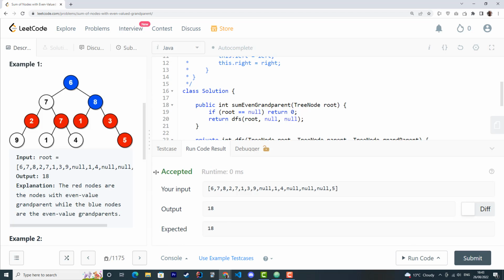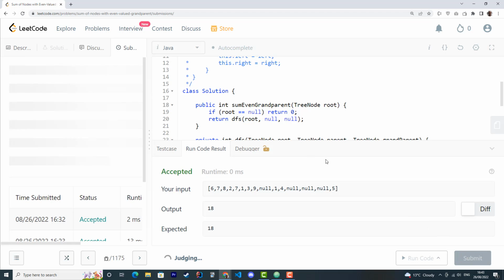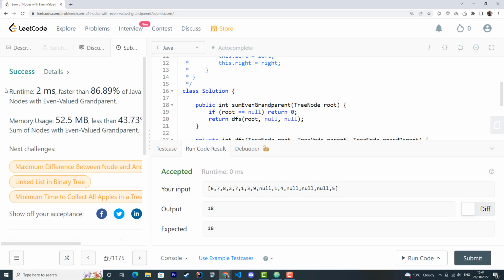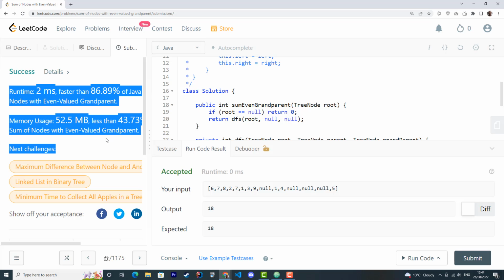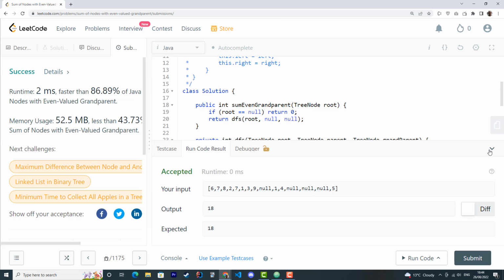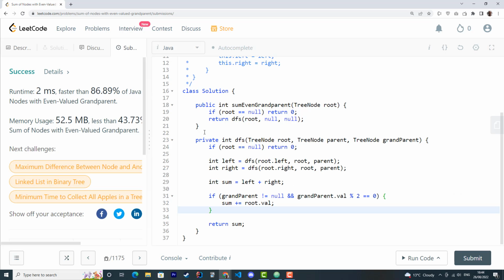And yeah, it was accepted. So let me try submitting. Yeah, that's good. Okay, it works nicely. This was the first solution, which was recursive.